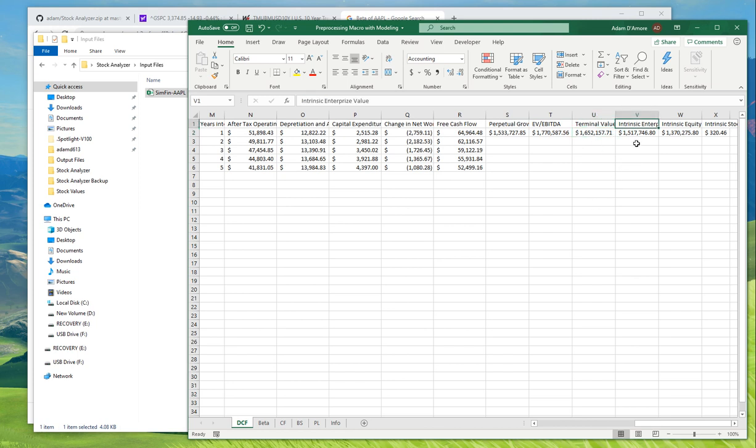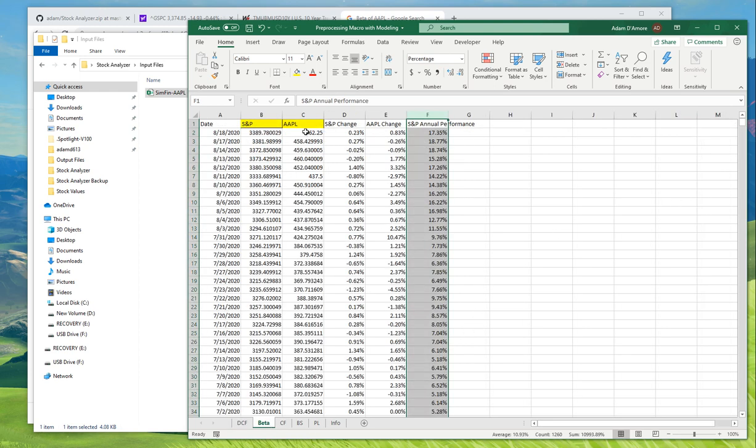And then we have intrinsic enterprise value right there, which is 1,517,000,000, which is going to be the enterprise value after our DCF. And intrinsic equity, which is taking enterprise value, taking out the debt, adding back in cash to see what the actual stock is worth. And then we divide by shares outstanding to get $320 for intrinsic stock price, which is pretty far from the current stock price.